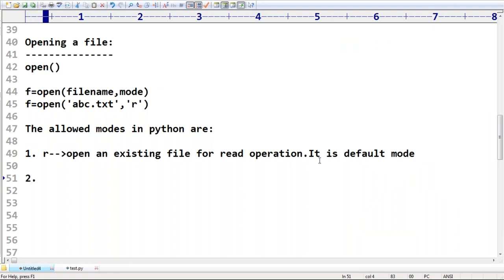Next, similar to read, can you guess what the second mode is? Write. I hope in Unix, these types of things are applicable. There are one or two Unix experts in our session, it seems. In Unix, shell, these types of things are there. Maybe here also the same.